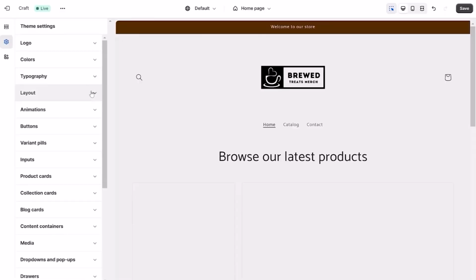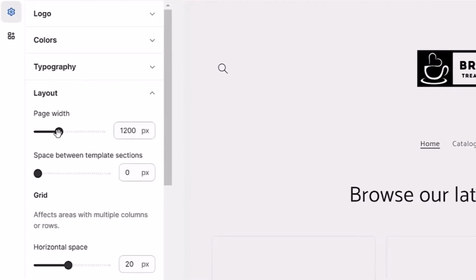After that, open up the layout settings and come to the page width slider and move it down to 1000 pixels. It's up to you, but I find that for beginners, having a smaller page width means that it's easier to find high quality images that are big enough for advertising like store banners.